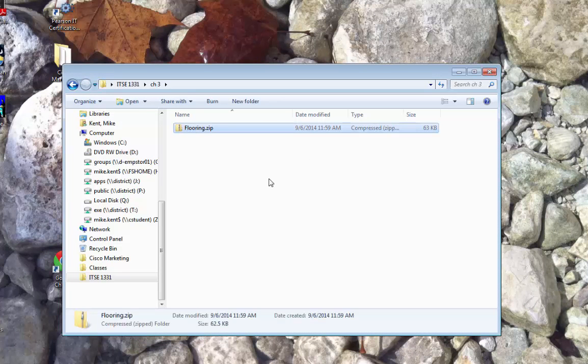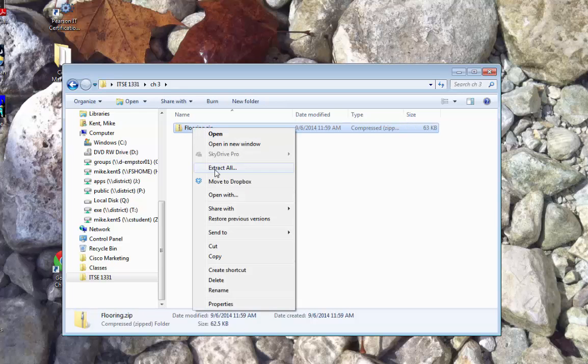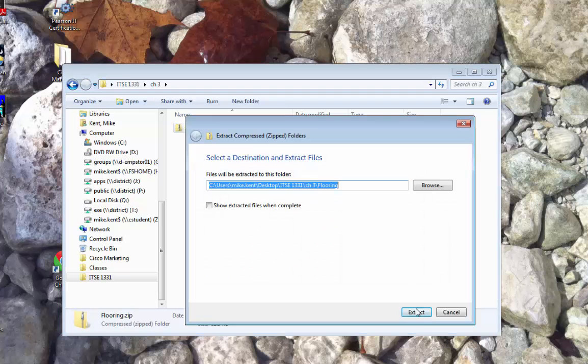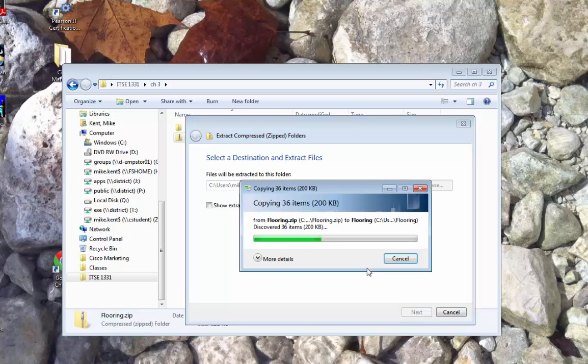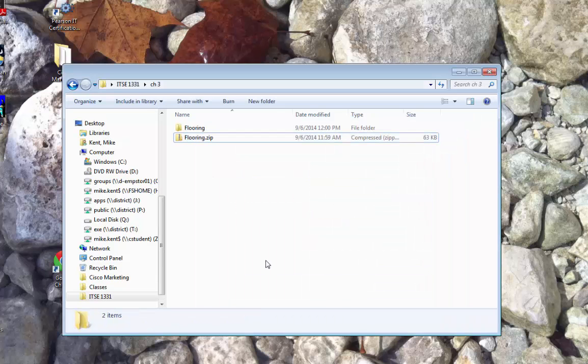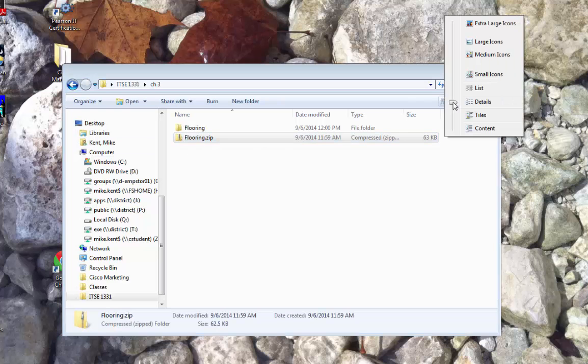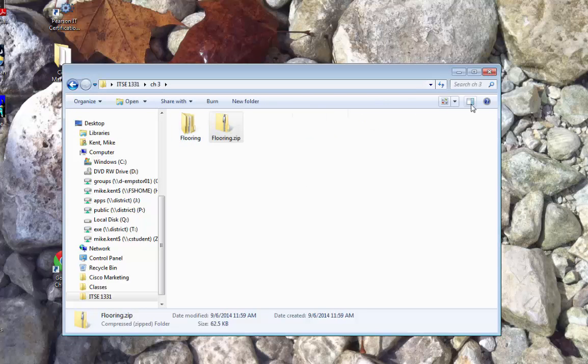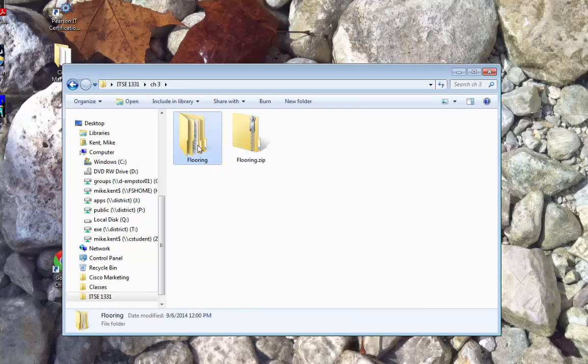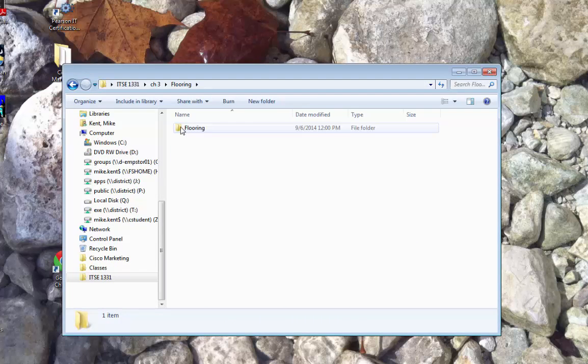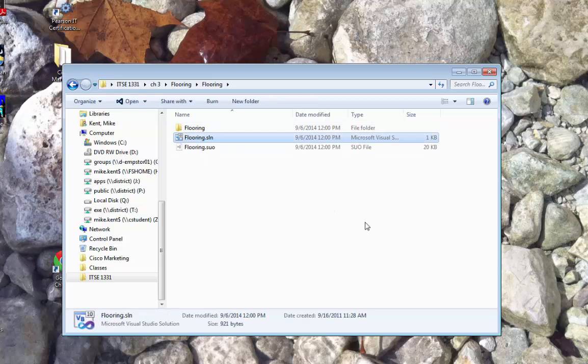Chapter 3. There's flooring. And if you remember, any of these examples, you have to uncompress them. So I'll say Extract All, and say extract. And once that's extracted, you'll see we have the compressed folder with a little zipper. Or I can even make it the medium icons or the large icons. With the zipper, we don't need that anymore because we've uncompressed it into this folder. So I'm going to delete flooring.zip and go into flooring and launch the project.